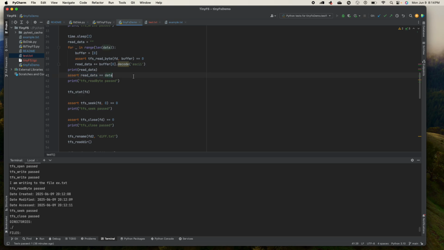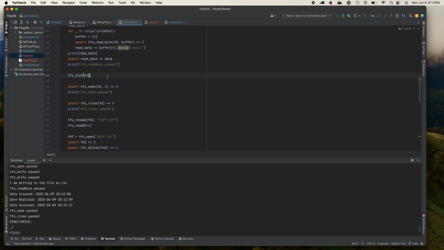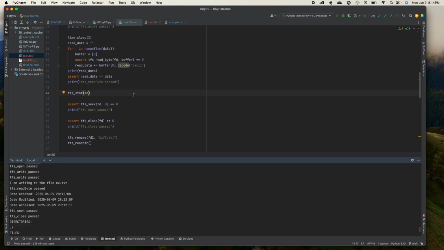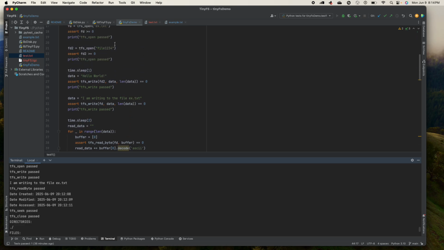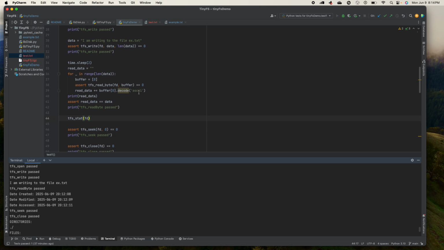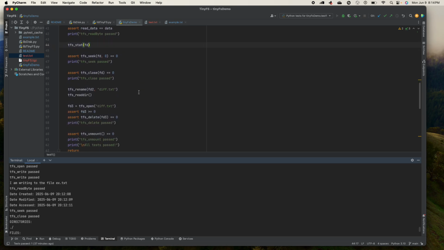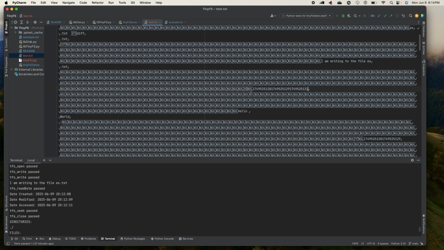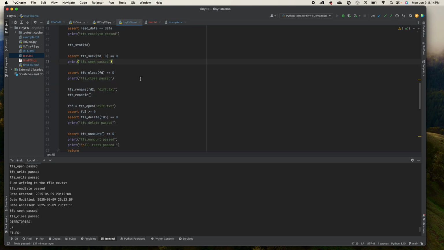So that is true. And then I made this TFS stats, which basically prints out all of my timestamps that I created. And so you can see that those are correct. As I initially opened the file, which created it, slept for 1 second, so this comes after the write, and then slept for 2 seconds, and then I read, so you can see that that's correct. And then I also have the seek, which basically set the pointer back to null, this pointer here, which worked.